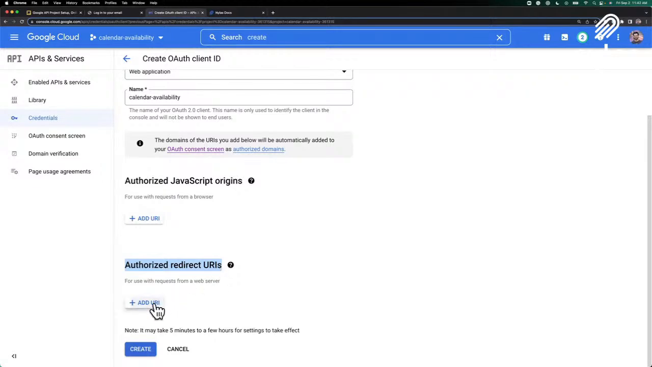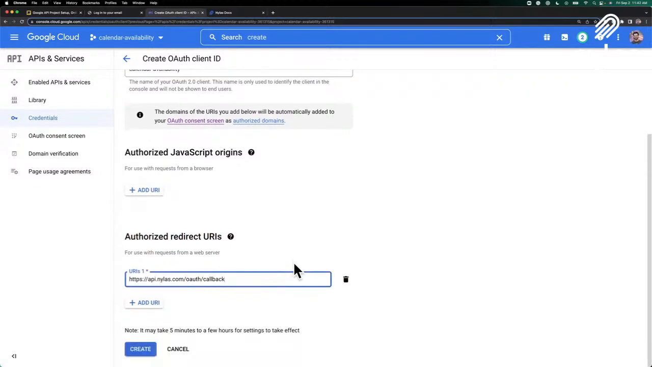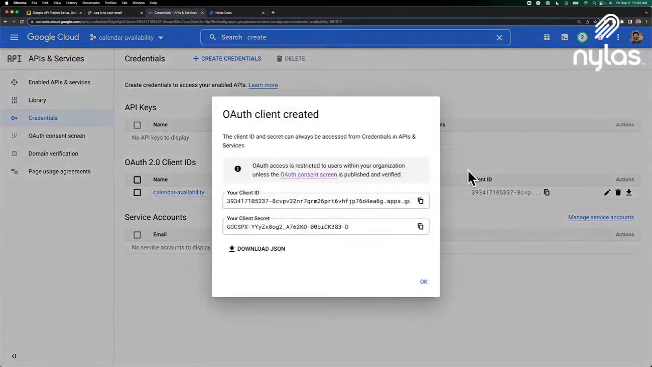Yes. So here we're going to add the Nylas endpoint for OAuth because we're actually going to be using Nylas's built-in solution for authentication. So once a user accepts their permission, they will be sent back to your application. But first, they will go through the Nylas callback endpoint here. Nice. So now let's press Create. And this will give us the credentials that we need to put into the Nylas dashboard.